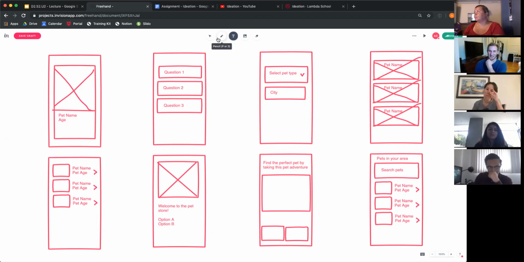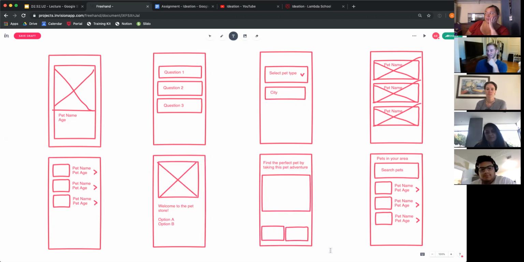Yeah. Like I think I came up with this one here, find the perfect pet by taking this pet adventure. That was basically the same as the previous one. I knew I wanted to do something with that choose your own adventure idea, but didn't get any further with this one. So this one was basically useless, but that's okay because of the next one I came up with.